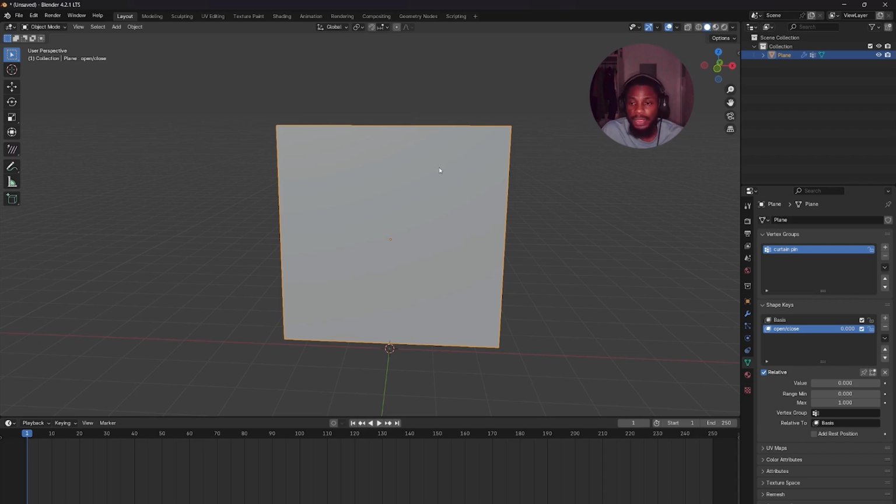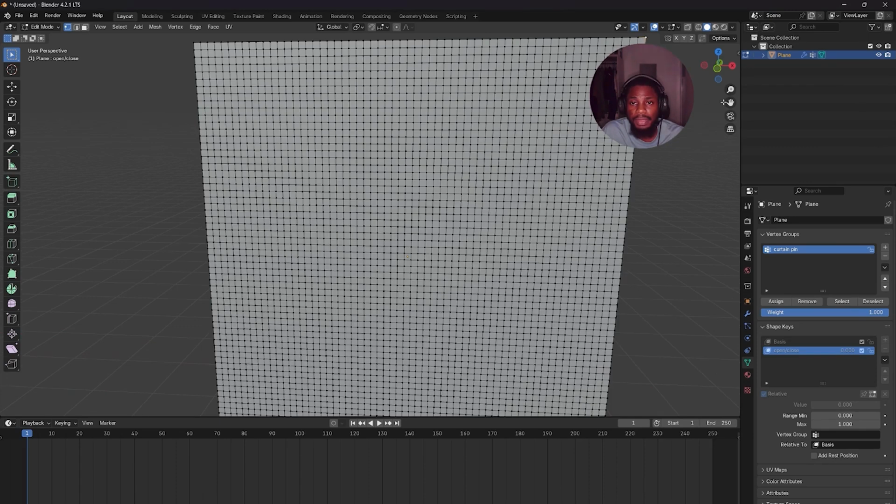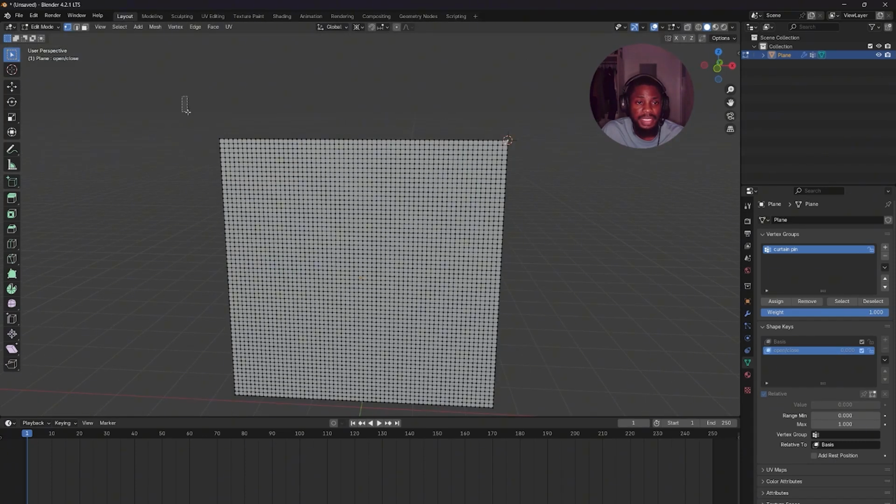So after doing that, we're going to take this to edit mode. I'm going to select Tab. I'm going to deselect this. I'm going to select this edge point here. See this point here. I'm going to click on Shift S and click on cursor to selected. After doing that, we're going to change the transform pivot point to 3D cursor. Then the next thing we're going to do is to highlight all this.